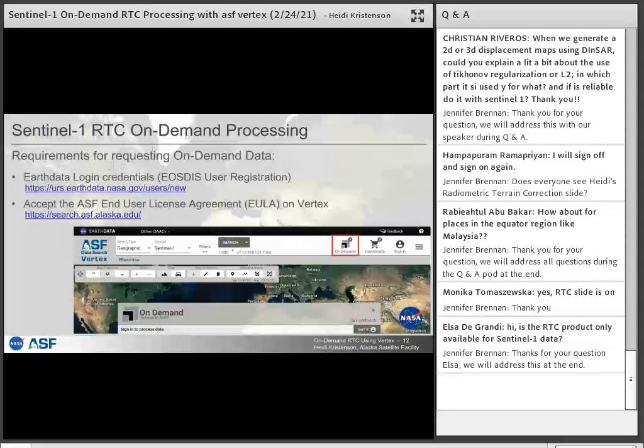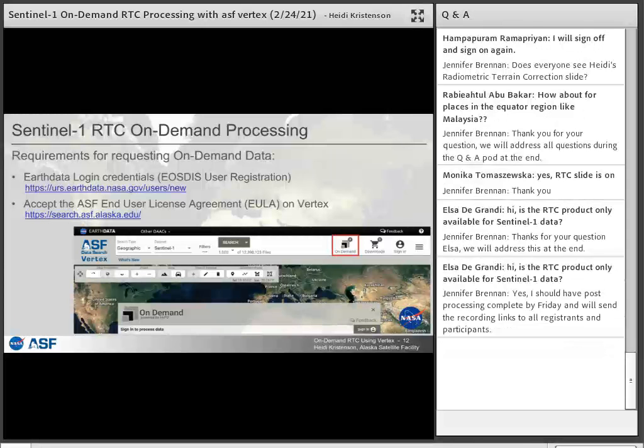In order to access on-demand processing in Vertex, there are only two requirements. First of all, you will need Earth Data login credentials. The Earth Data login is a single login credential that is used across NASA's DAACs. So many of you may already have an Earth Data login credential if you've used any NASA data before. If you don't already have these credentials, you can visit the Earth Data website and sign up. It's free and it's a pretty quick and easy registration process.